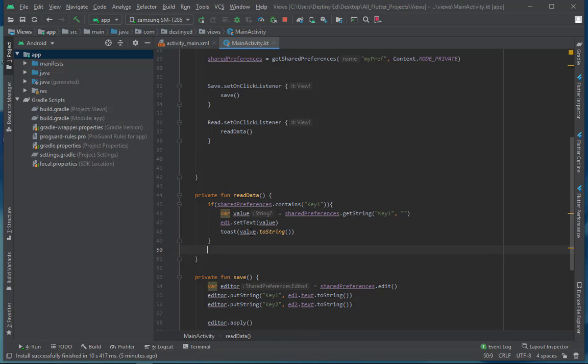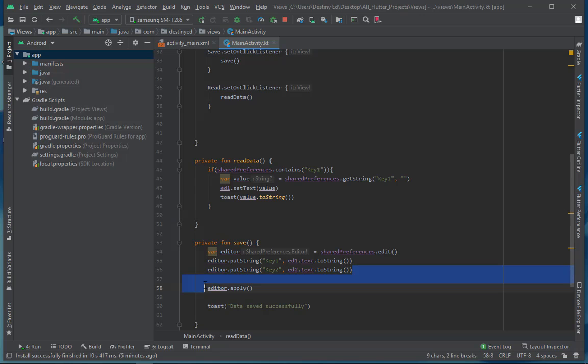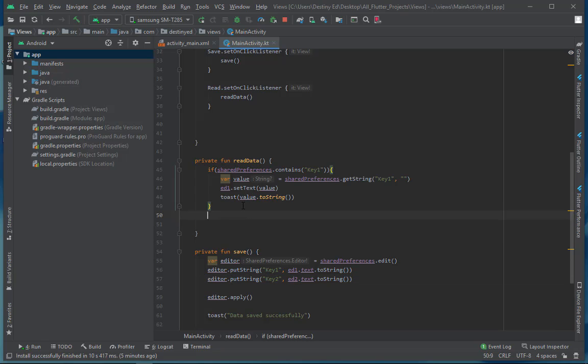So next I want to get this value as well, which is the second value which was stored inside the shared preference, and also display it and also show it as a toast. So I'm also going to use the if statement. So if shared preference dot contains, so I'm going to use the second key, which is key 2. So this is what I want to access. So I will say key 2. Okay, and then also pass an empty string here.